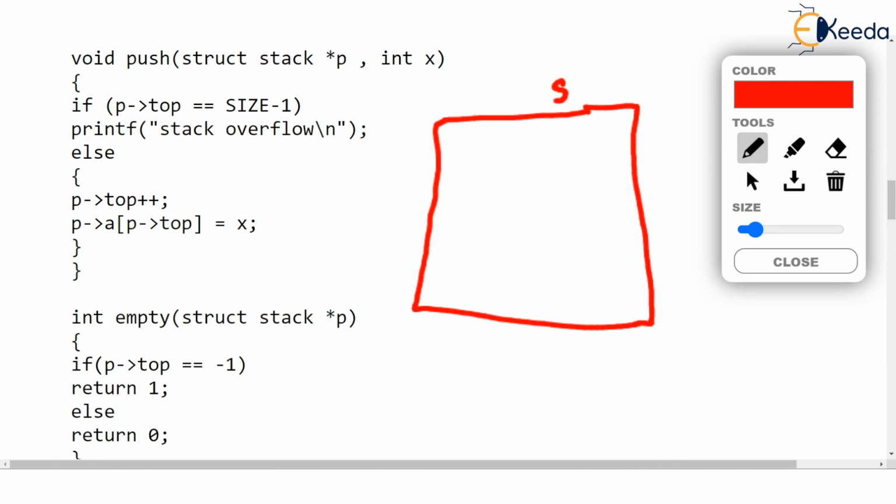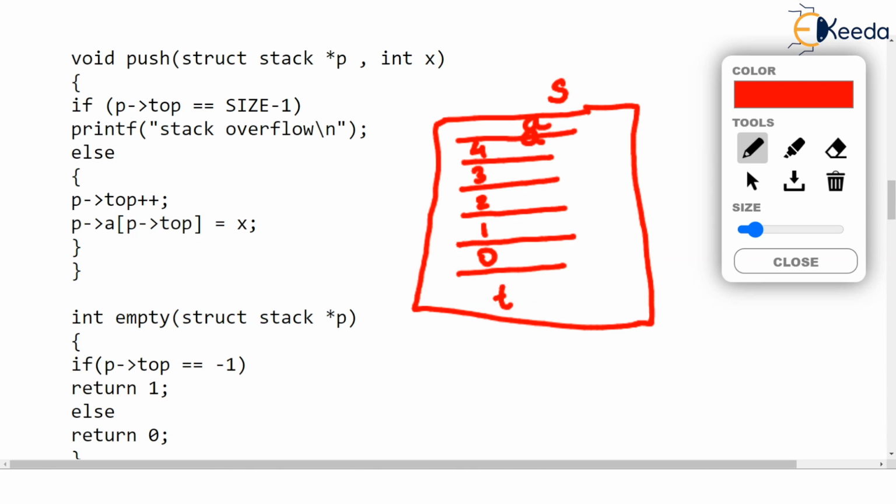This is S. It has array A with places 0, 1, 2, 3, 4, right? This is the array we are having. And we have top variable as -1. Remember, main has initialized s dot top to -1. What are we passing to this push function? Check the first parameter. Recall we have passed address of S.